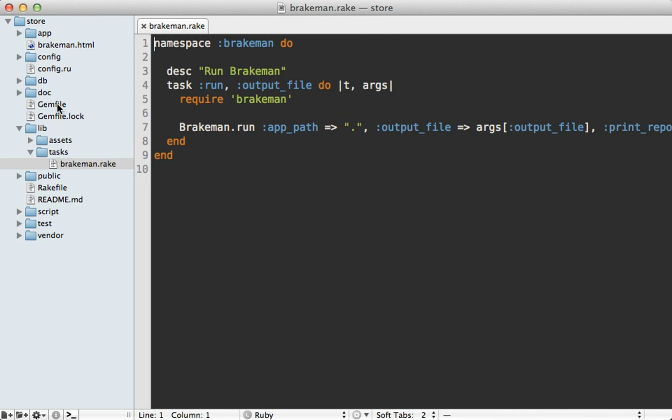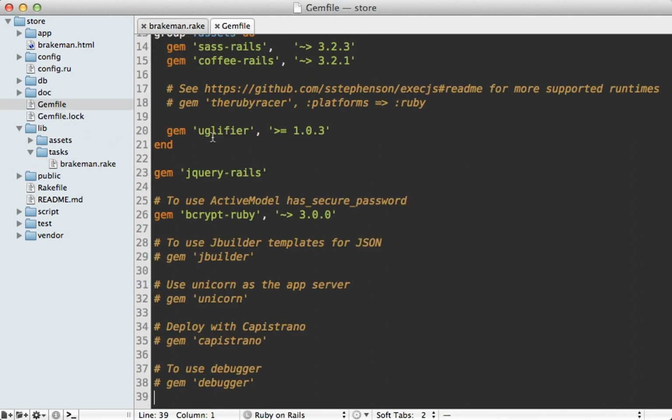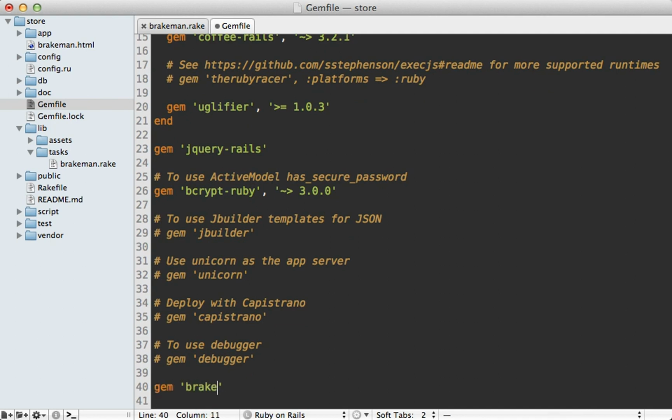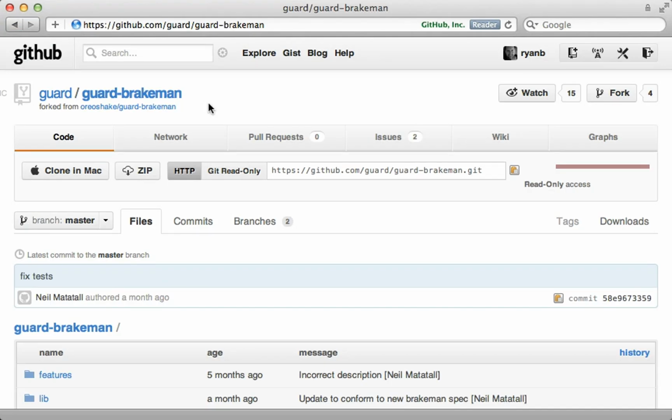And if you want to run this command though, you'll need to add the Brakeman gem to your gem file. I'll just add it to the bottom here, and then you'll probably want to specify the group and set that to development.